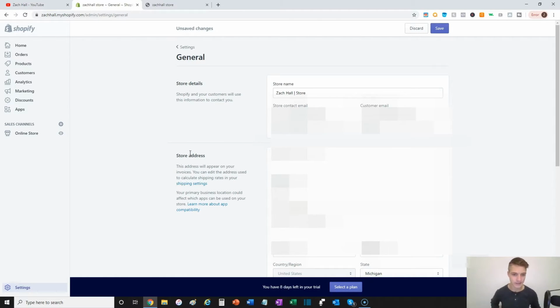In the store address area, you're going to have a few boxes. The first one is the legal name of your business. So if you are using a business license to run this store, which I would recommend. It's not necessarily something you have to have in the beginning when running your store, but it does have massive tax benefits. So I would definitely encourage that you do it.